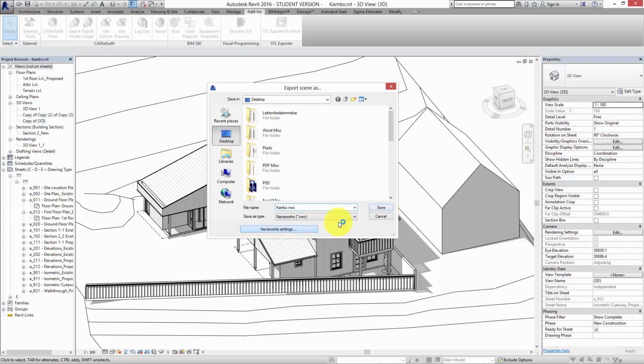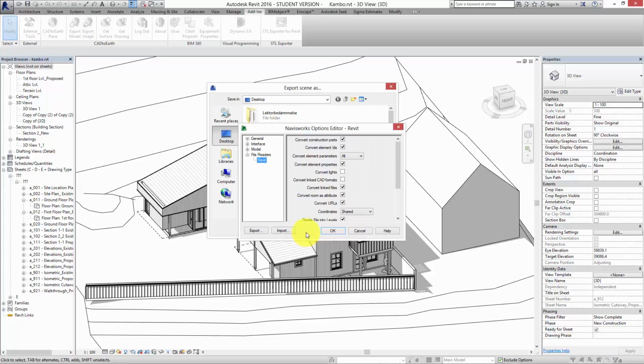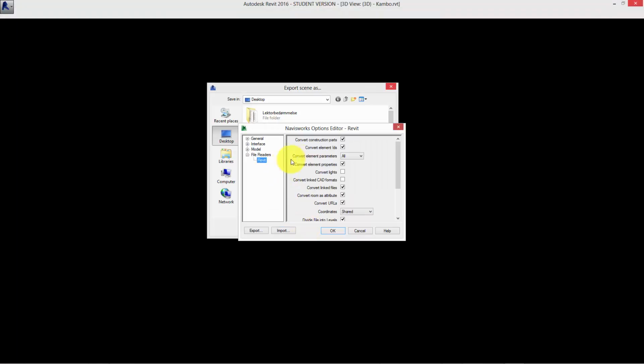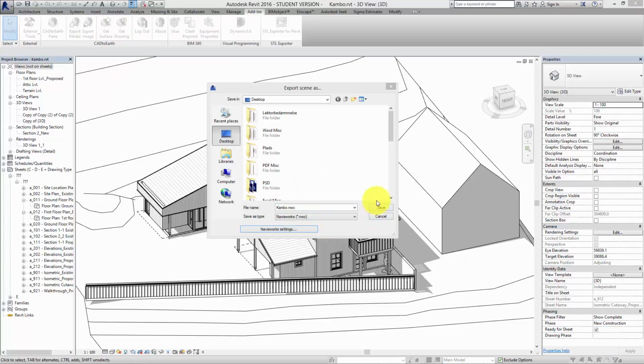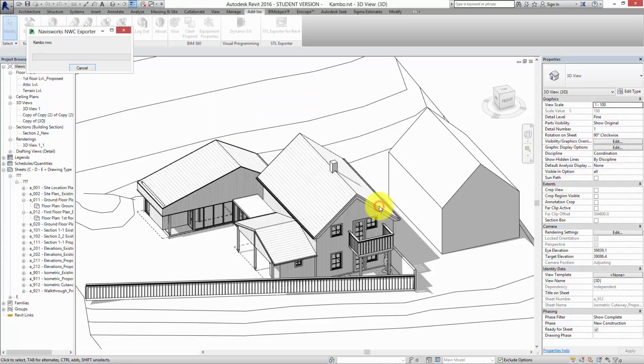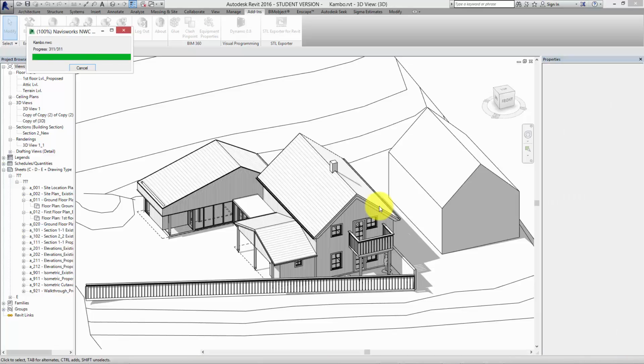And in the settings here, it should be set to just exporting the entire model. Revit section parts. Okay, so I'm just going to save it. So it's called an NWC file, so Navisworks NWC. Just going to save it, and it then exports the file to the Navisworks file type.